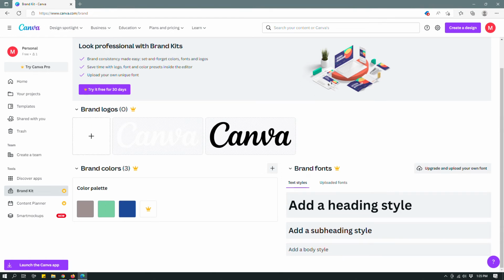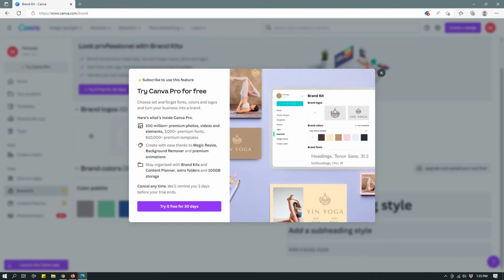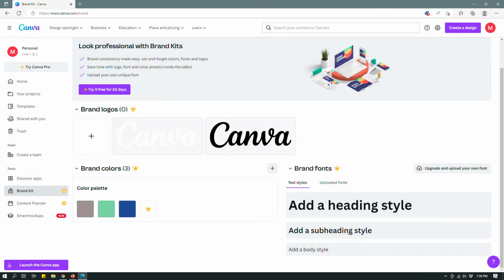Anyway, so you cannot add brand logos if you don't have a Canva Pro account. You cannot upload your own fonts if you don't have a Canva Pro account. For example, again, if I click on this button for uploading logos, it prompts me to upgrade to Pro trial.